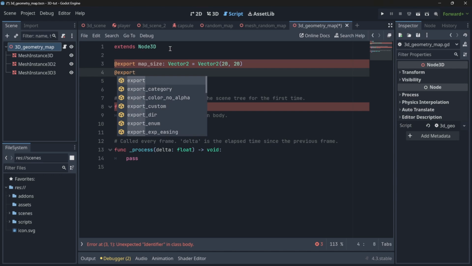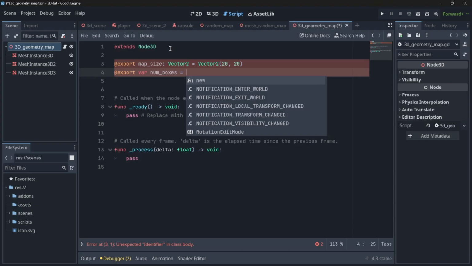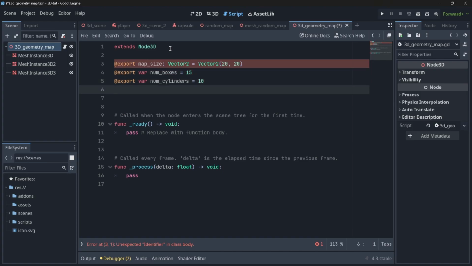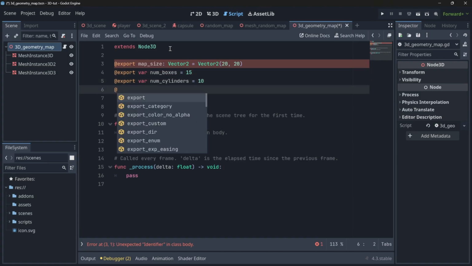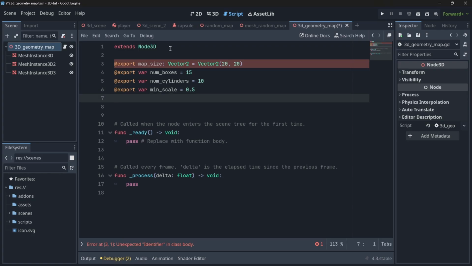Then we also need how many boxes and how many cylinders. We need to set a number for them. So num boxes we will give, let's say, 15, and then for the number of cylinders, let's give 10. Now we will also set some scale for our maps. So export where minimum scale will be, let's say, 0.5, and we will also set a maximum scale.